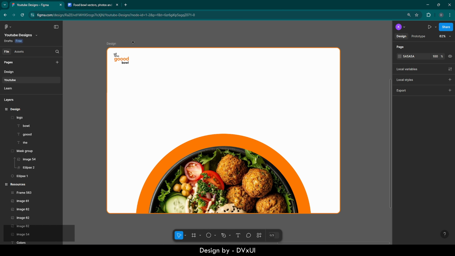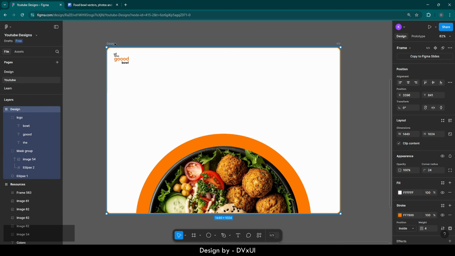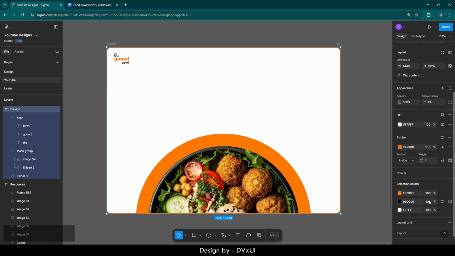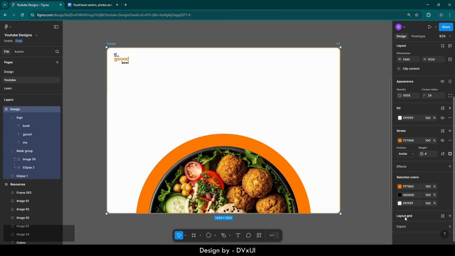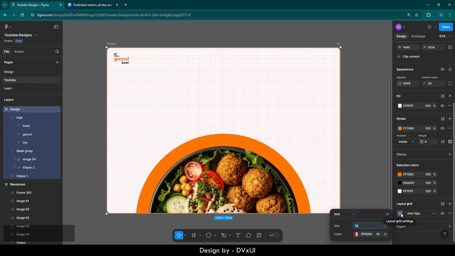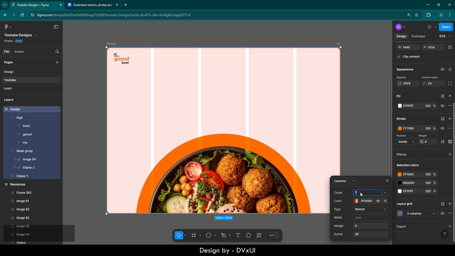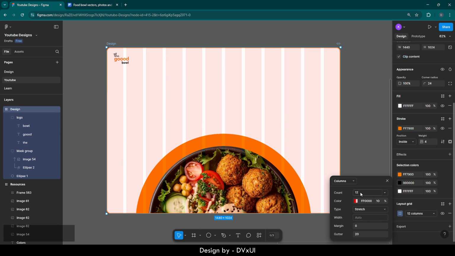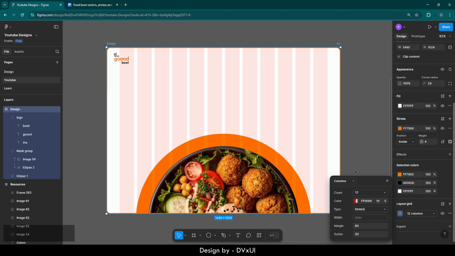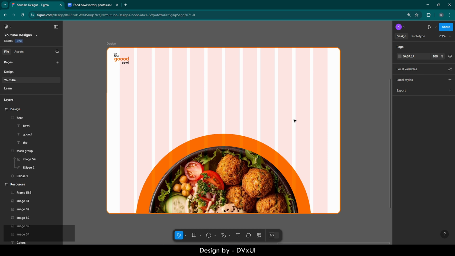So to be on the right path of the alignment, what we can do is we can select our frame, and then here we need to go down, enable this layout grid, select this grid option, and then switch to columns. And here in the count we need to provide 12, and for the margin we need to provide 80. So now these bars, these rectangular bars, are going to guide us throughout the designing process.